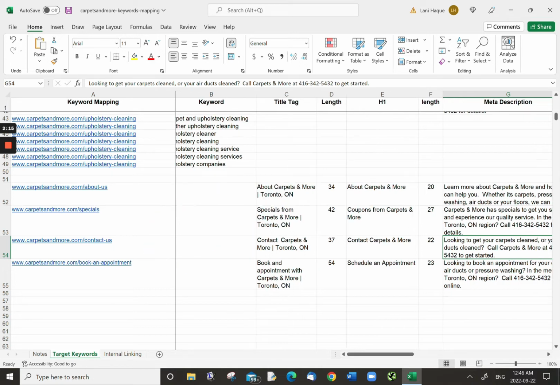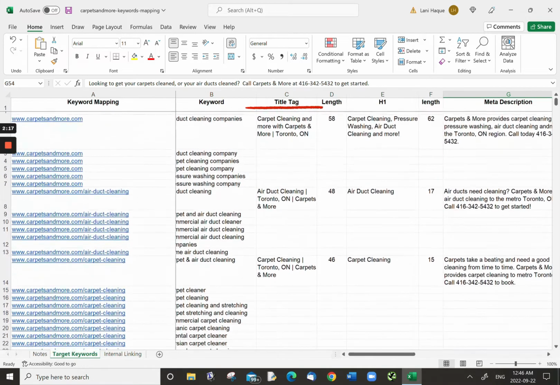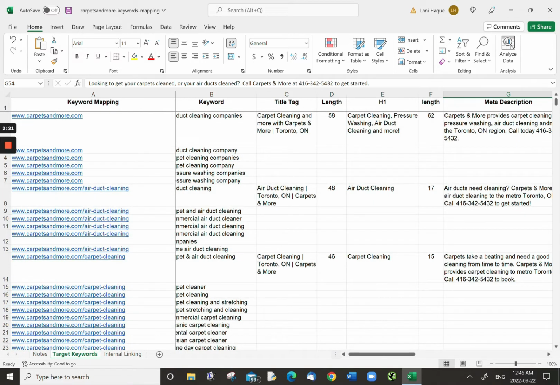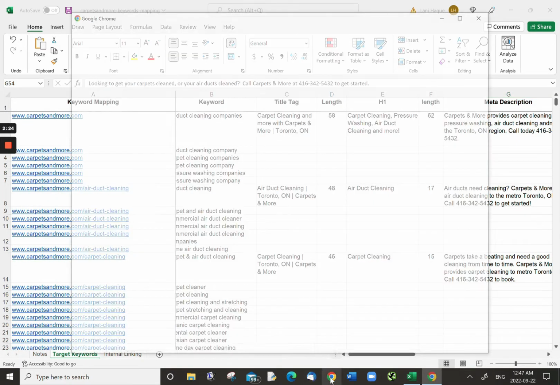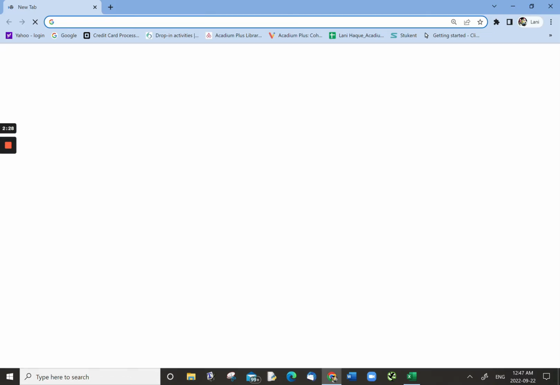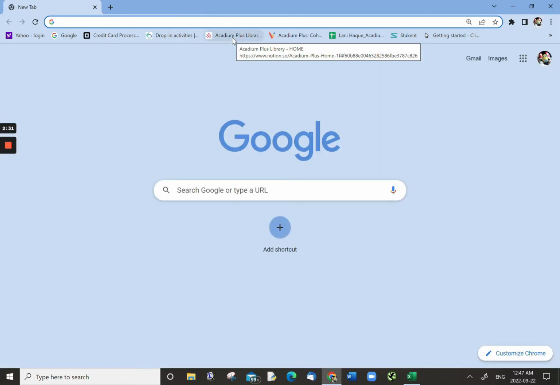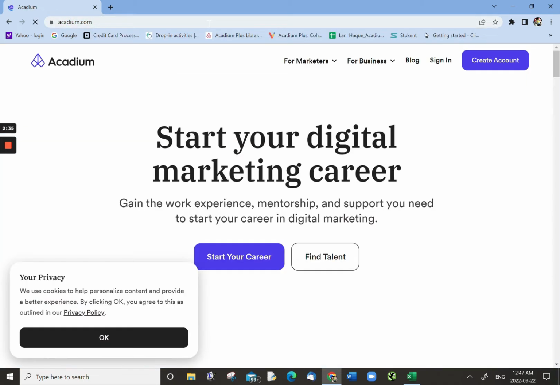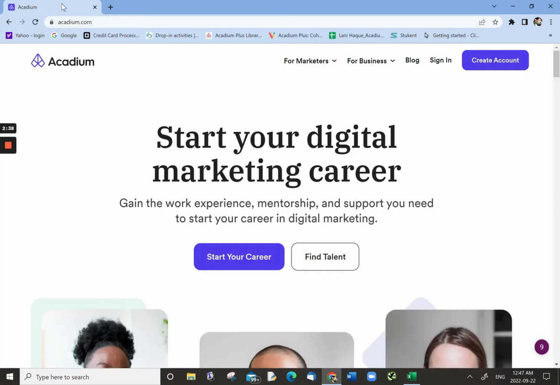So now if we look at the third column, it's called title tag. So the title tag is, let's see if we can find one quickly. So for example, let's look at, all right, so if we look at a web page, we have the tab at the top. If we hover over it, in this case, the website is for Acadium. If we hover over the tab, we see the words Acadium and Acadium.com. Those words make up the title tag.